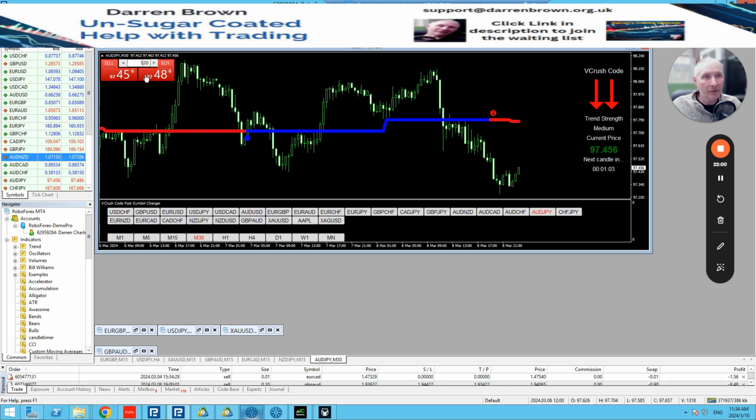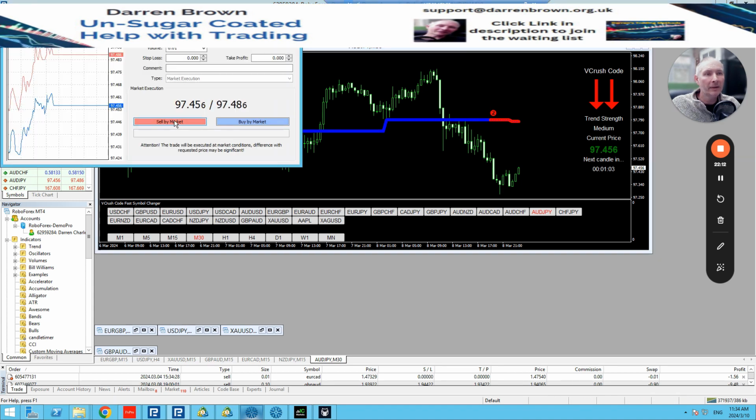My recommendation would be 0.01. Okay, and you could hit a sell trade, and then we can sell by market. So what we can do is you can set this up, and then you'd hit sell. Now it's not going to allow me to sell because the market is closed. That's the very reason why I can't change my type of execution. Otherwise I would be able to put in a sell limit. So we're going to close that down.